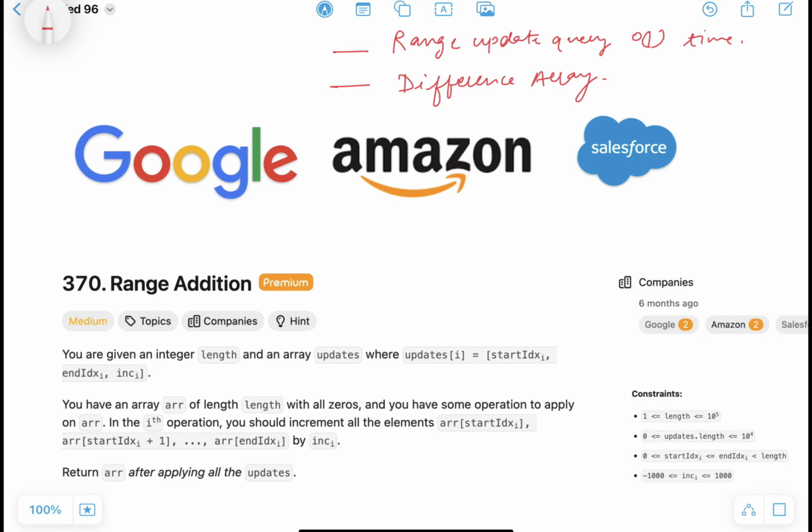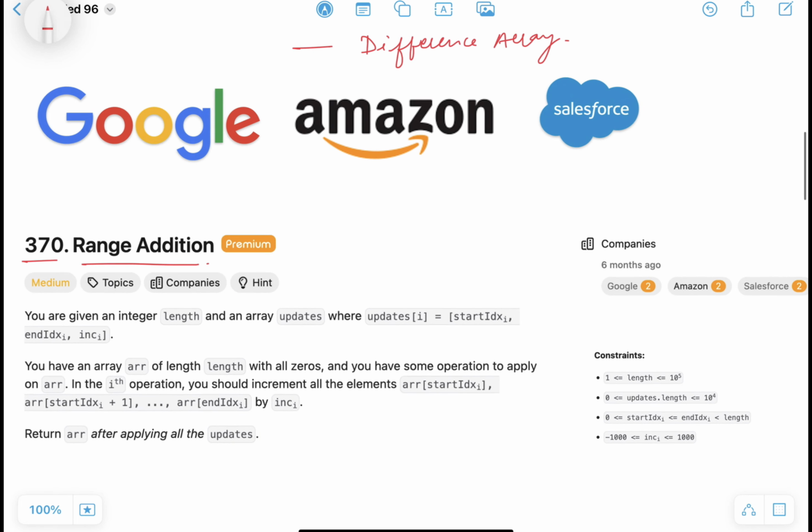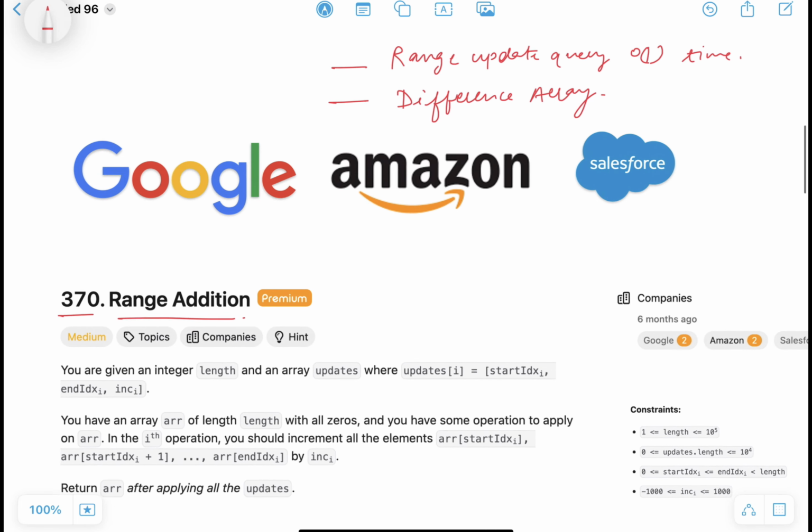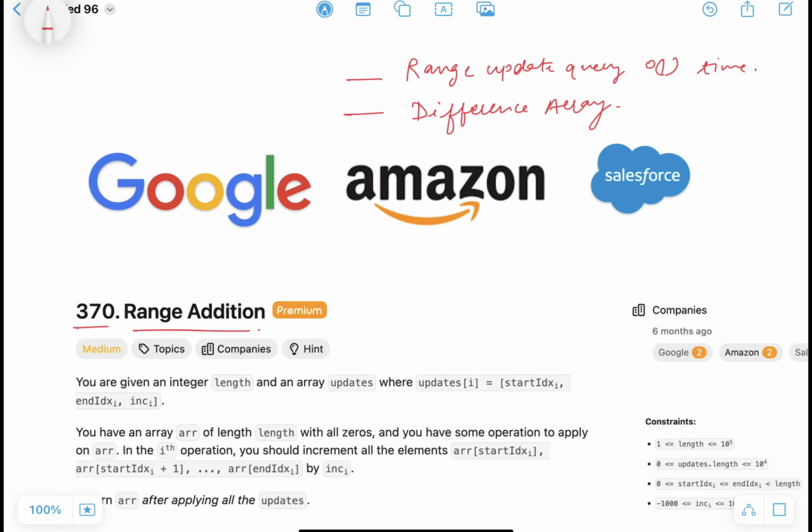Today we are going to solve LeetCode problem ID 370, range addition. This is a premium LeetCode question and asked in companies like Google, Amazon and Salesforce. In this question, we will be learning a very important prefix sum based concept that is called difference array. Using difference array, we will be able to update a specific range within an array in almost constant time.